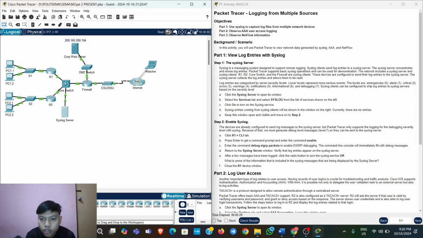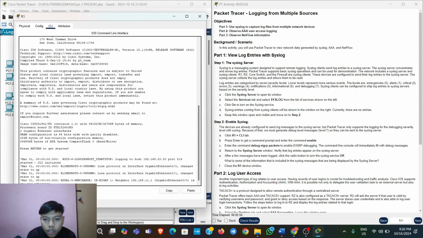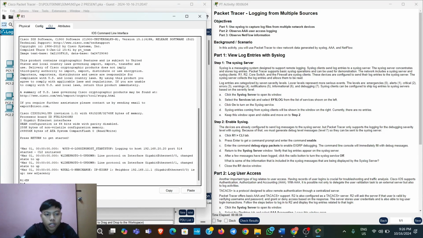The devices are already configured to send log message to the syslog server, but Packet Tracer only support the logging for debugging severity level with syslog. Because of that, we must generate debug level message, level 7, so they can be sent to the syslog server. So click R1, go to the CLI tab, then press enter to get a command prompt.